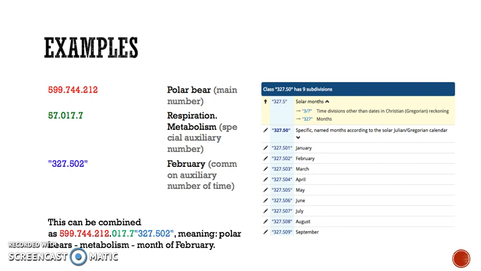Another example we have here ties in common concepts, multiple concepts. We have polar bear, we have respiration and metabolism, and we have February. So for polar bear, it's 599.744.212, as we saw in the previous example. Respiration and metabolism is a special auxiliary number, 57.017.7. And then we get into February, which is in quotation marks as 327.502. This can be combined all together as 599.744.212.017.7 quotation mark 327.502 quotation mark. This means polar bears, metabolism, and the month of February.